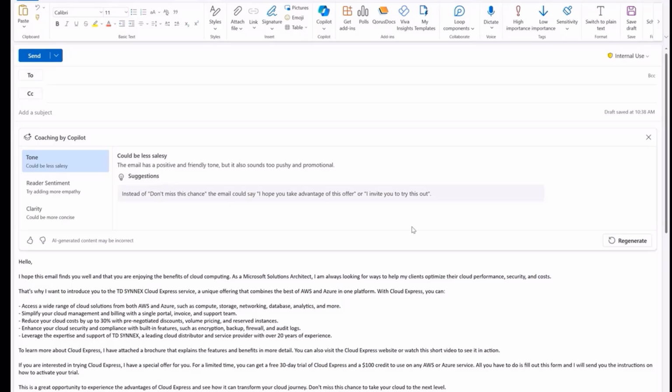So tone: the email has a positive and friendly tone, but it sounds too pushy and promotional. Instead of "don't miss the chance," the email could say, "I hope you take advantage of this offer," or "I invite you to try this out." And again, if we wanted, we could hit regenerate.